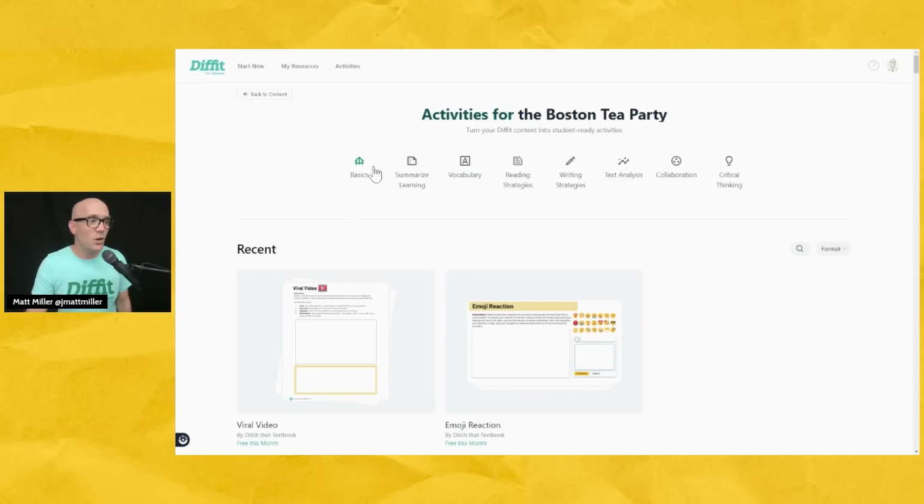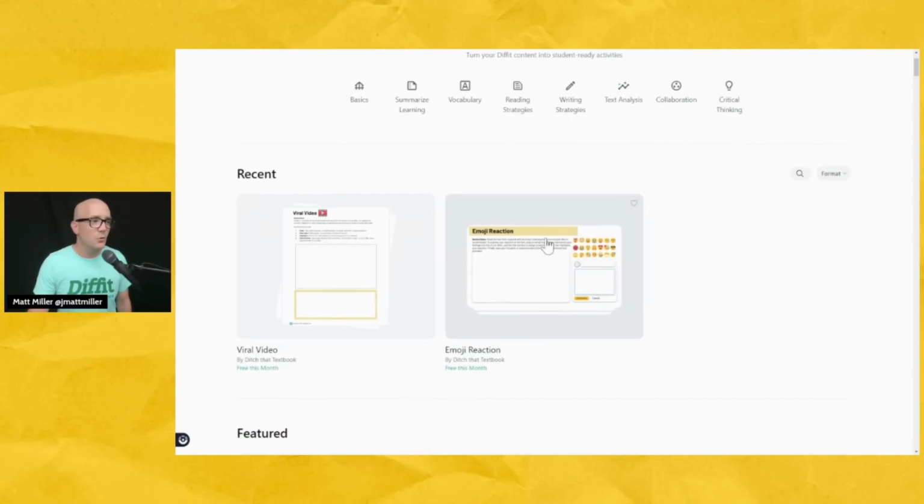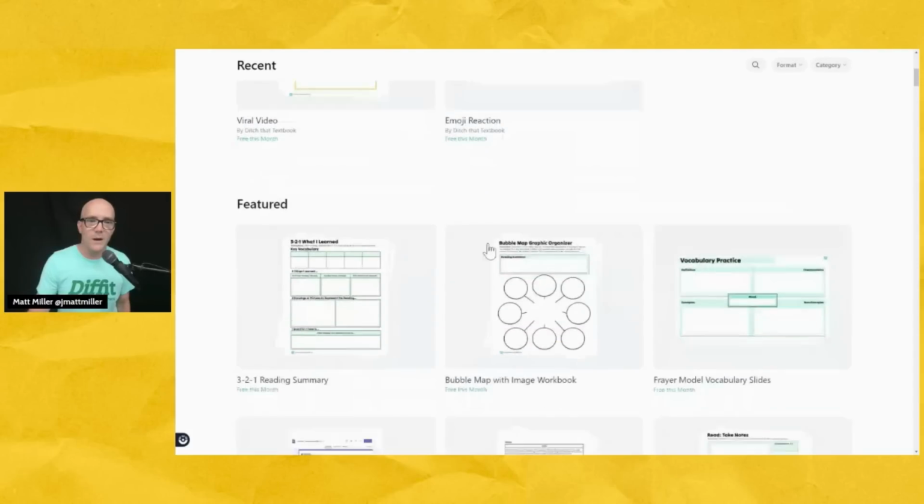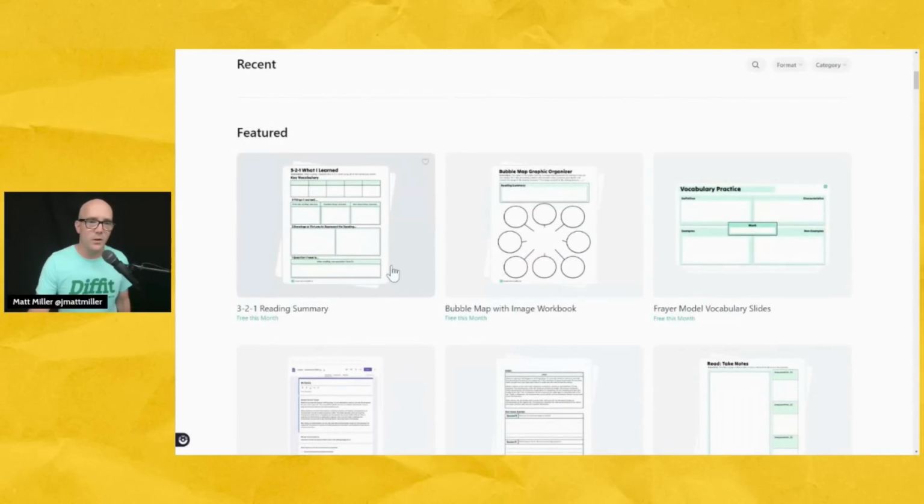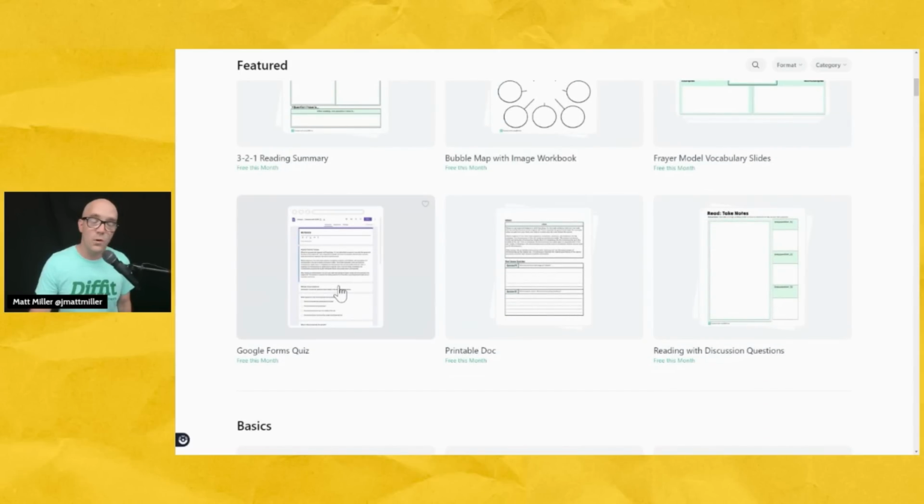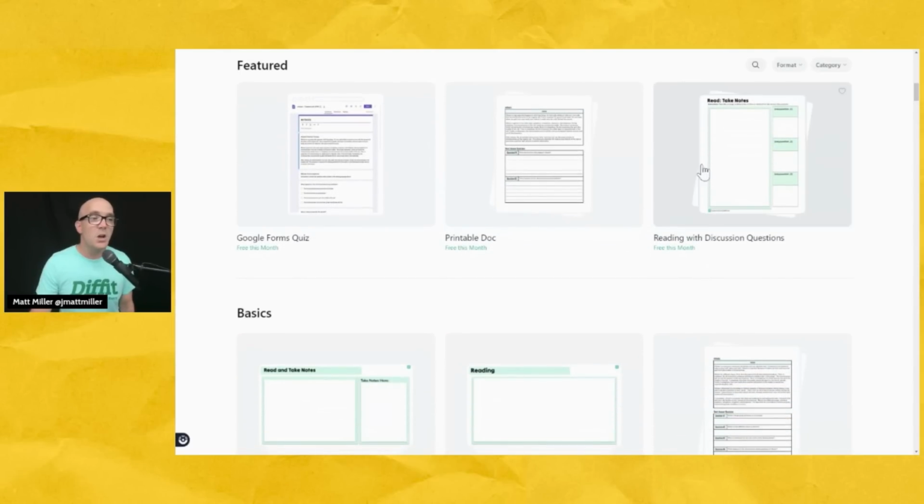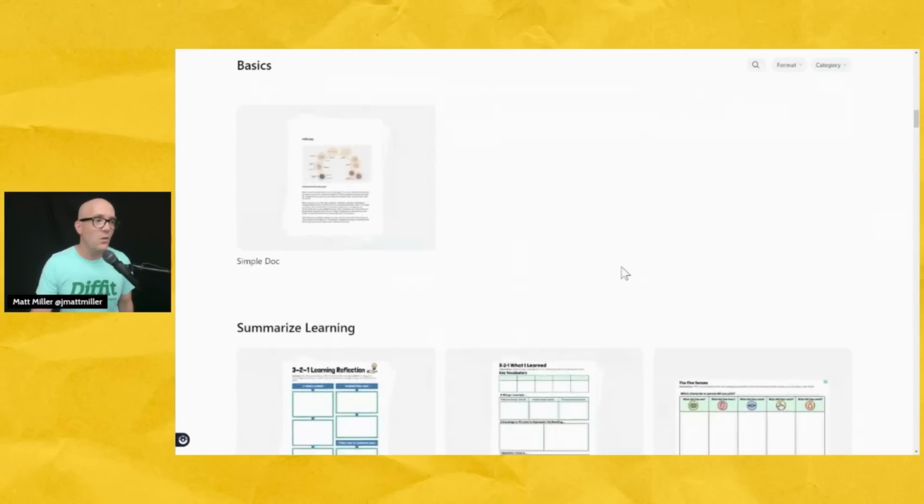If you look across the top here, here are the categories that help you sort the available activities so that you can find exactly what you're looking for. Stuff like reading strategies, writing strategies, text analysis, and so on and so forth. The recent ones that you've used before are right up here. And then if you scroll a little bit, 3-2-1 writing summary, a Frayer model, Google Forms quizzes, printable documents, readings with discussion questions, just all of this stuff.